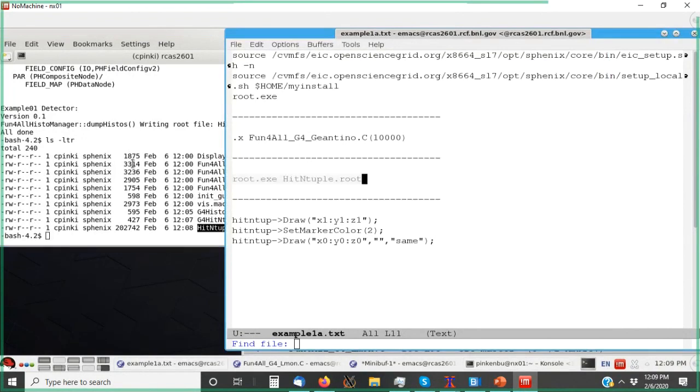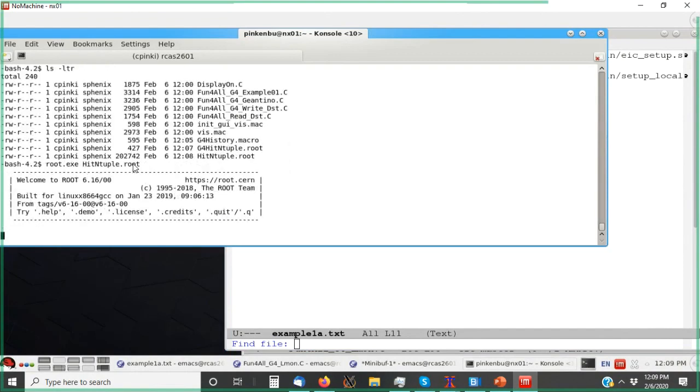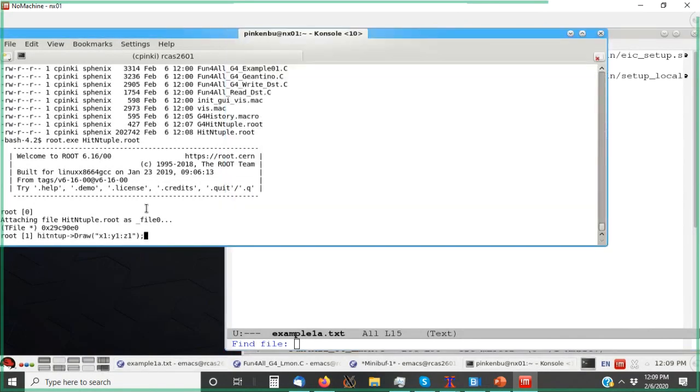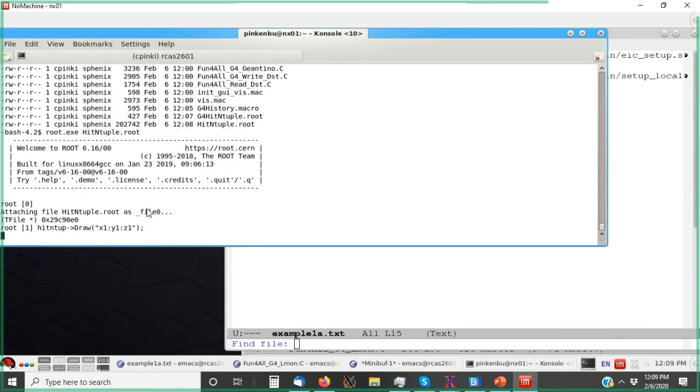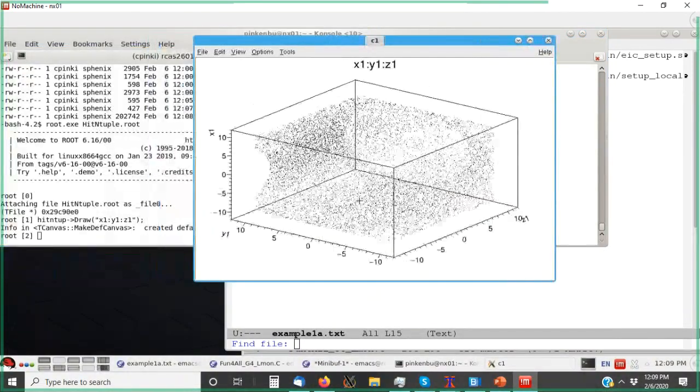Let's open this with root. What this n-tuple contains, among other things, is the coordinates of these G4 hits. So x1, y1, z1 is the exit coordinate. x0, y0, z0 is the entry coordinate. I'm plotting the exit coordinates first because they sit on the outside of the volume. If you do it the other way around, then you don't see the outside of it. So that's the outside.